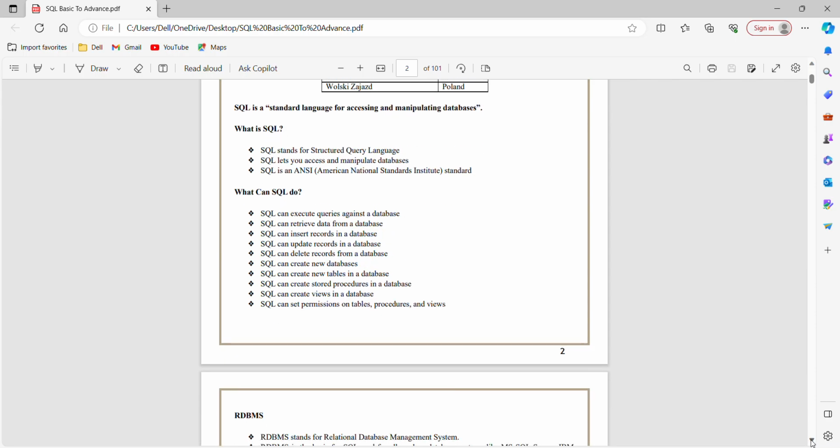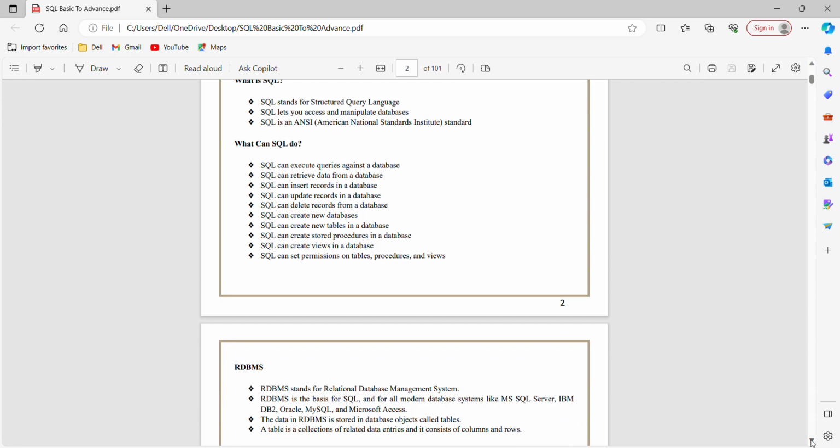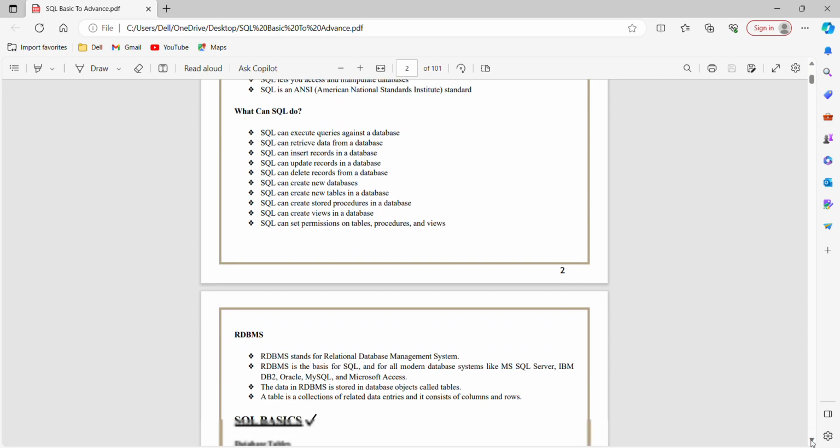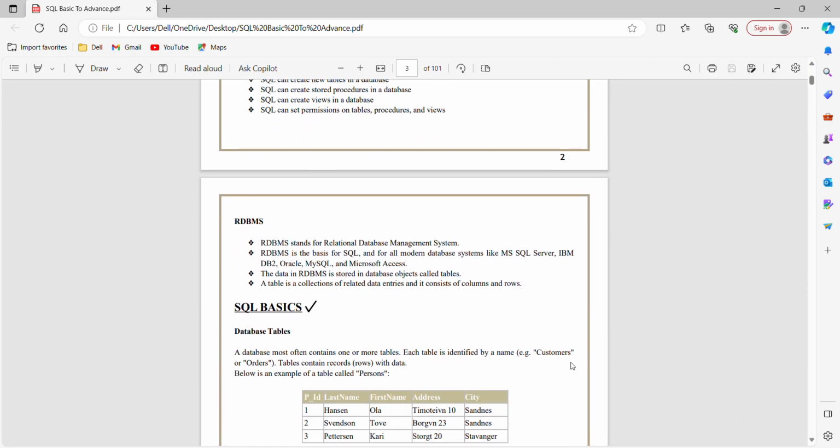Further, in the next lecture, I will tell you how to write the queries. I will show you how to create the database, how to create a table, and how to delete data. Today I will only give the introduction from the slides, and tomorrow I will teach you in SSMS how to write the queries. So what is RDBMS?